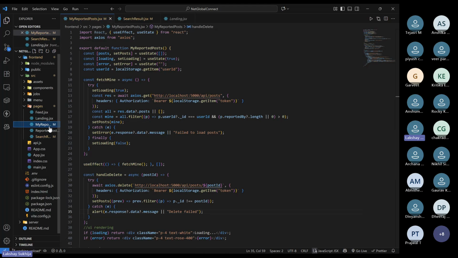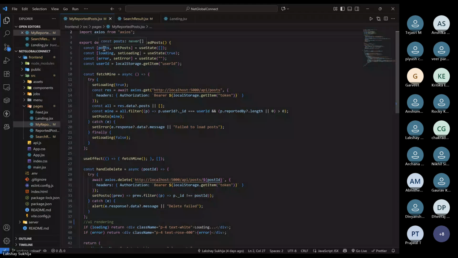Then, as I said, there are options to report the posts, and we have created two options. A normal user can report a post, and can also delete their own posts which are reported. And I have added the import axios, which is used for HTTP requests to the server, and the default function MyReportedPosts, and it will store all the posts.